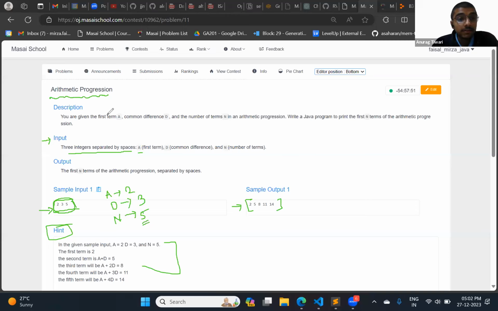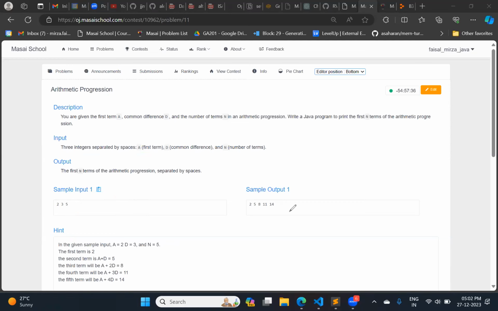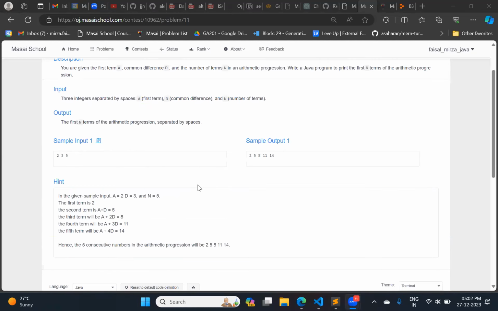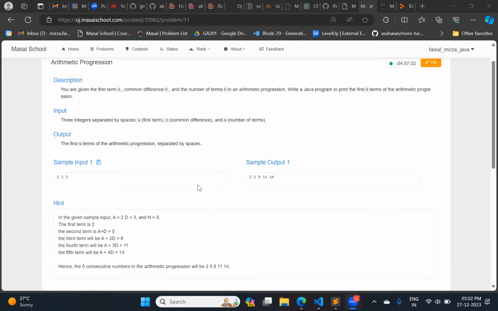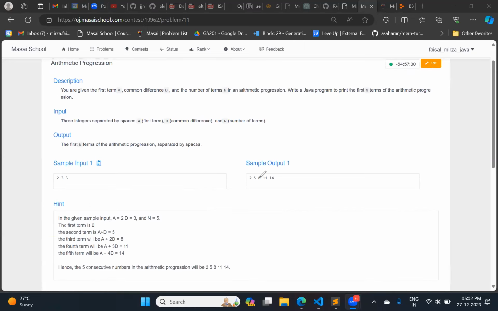AP. Arithmetic progression means, sir, multiplication and division in an arithmetic way, like the board's rules. So I mean, miss, I want the word meaning of arithmetic progression, if you know the maths. So, okay, no worry. Tell me the observation from the output. What observation are you getting from the output?